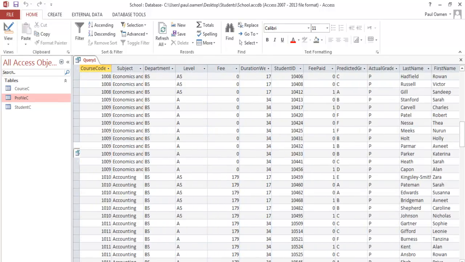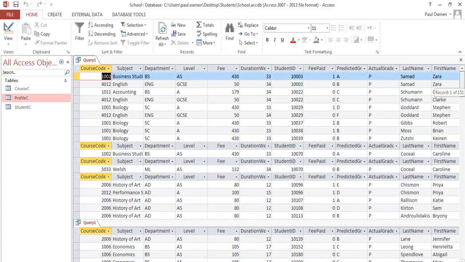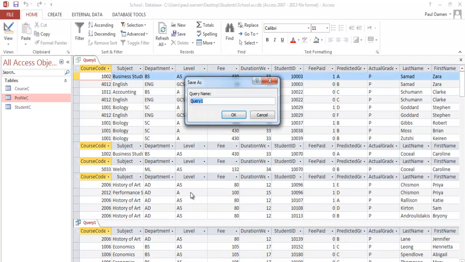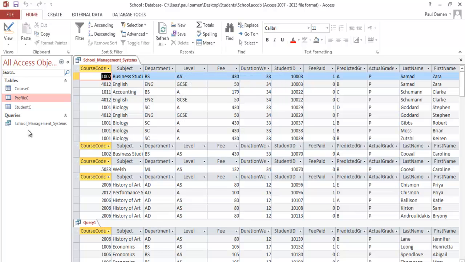So this is the file that I'm going to be using. Let's save that file and give it a name. Let's just call it School Management Systems. Click on OK. That is the file right there. So I can now close this. I don't need that anymore.